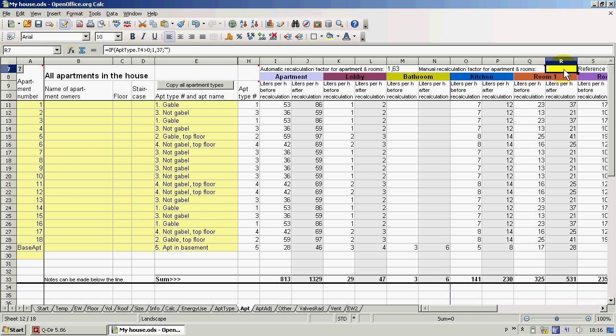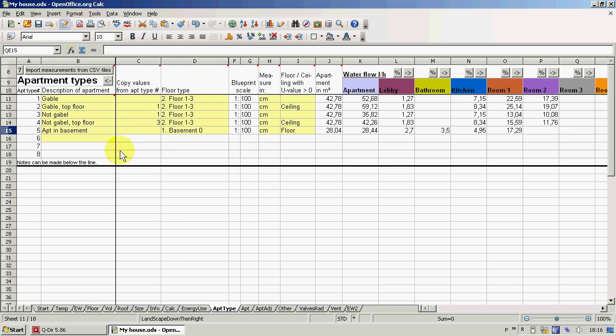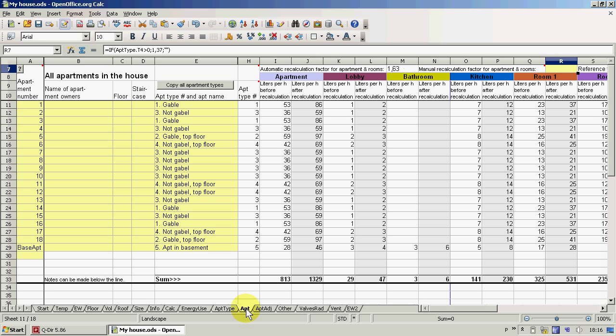I'm gonna show you one last thing. Let's say this house had 5 apartments instead of 19, and all these 5 apartments were different from each other. Well, then you would have entered the apartments here just like what we have done, but then on the sheet apartment, if this would have not been filled in, you would have clicked copy all apartment types, and that would have copied all the apartment types from the previous sheet down to here, and you wouldn't have to fill in anything on this sheet. That's all I wanted to show you from this sheet.